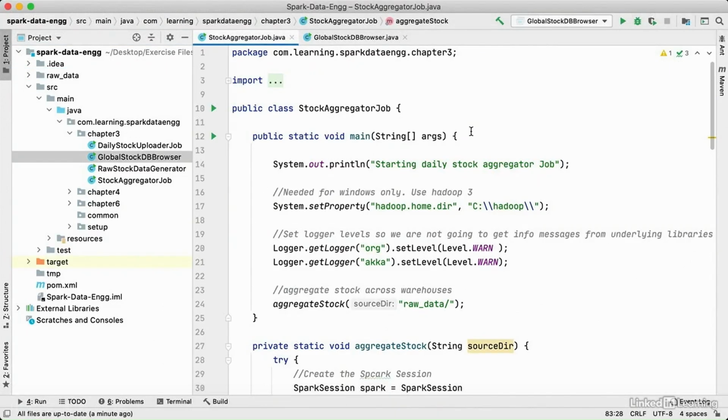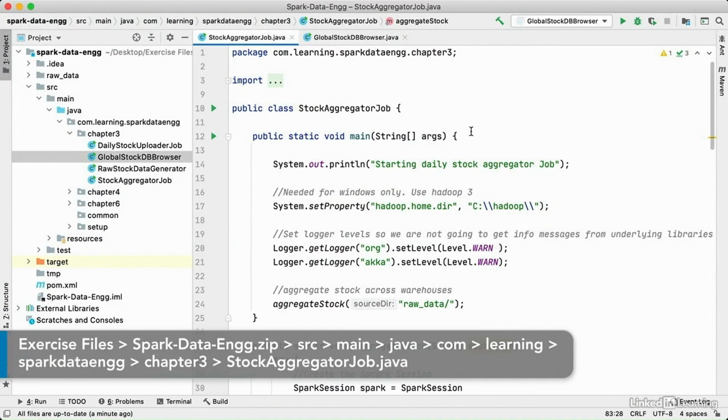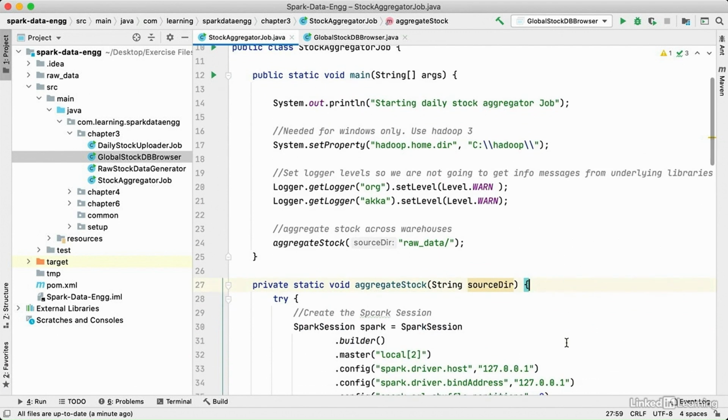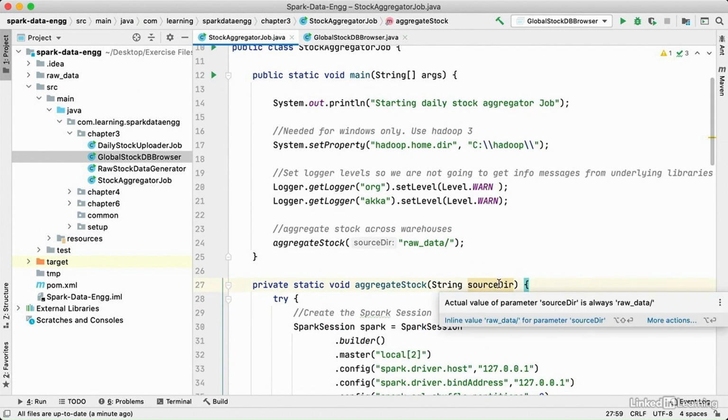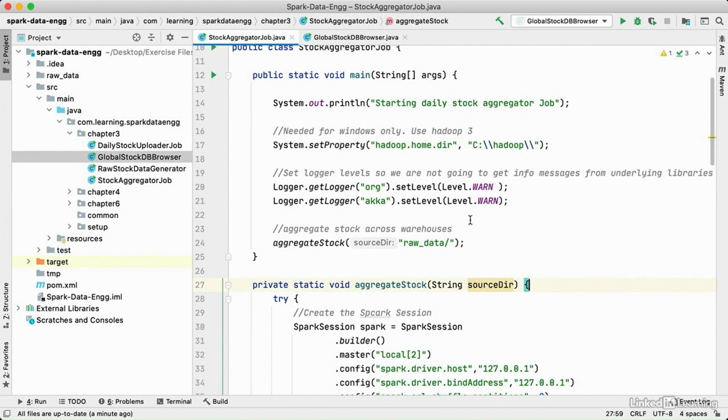Let us aggregate the stock information we collected across warehouses in this video. The aggregate stock method will summarize stock values for all records available in the source directory provided. The source directory is raw data that we populated in the previous video.